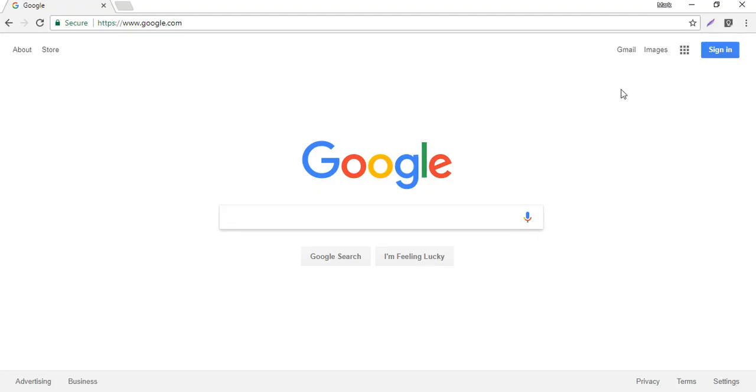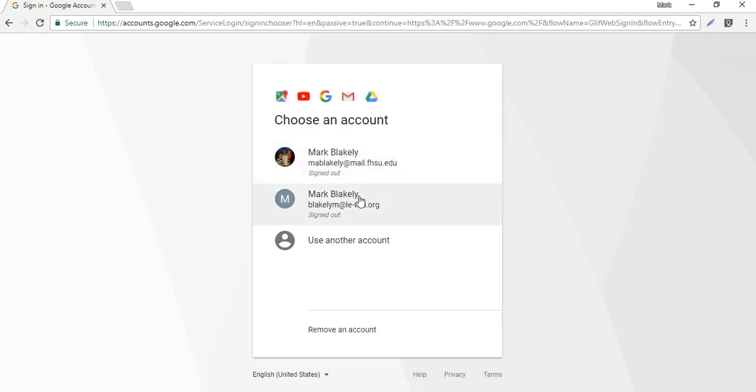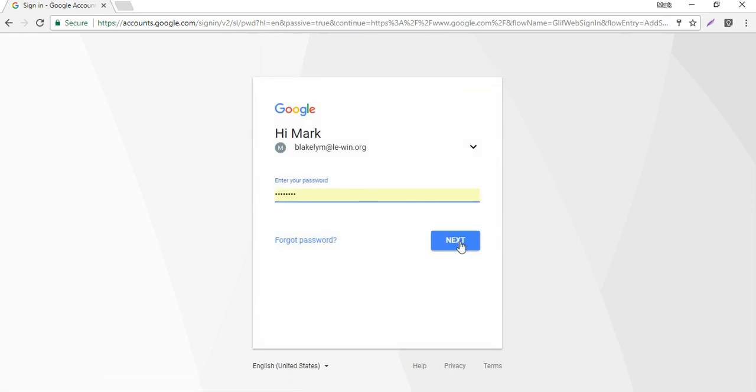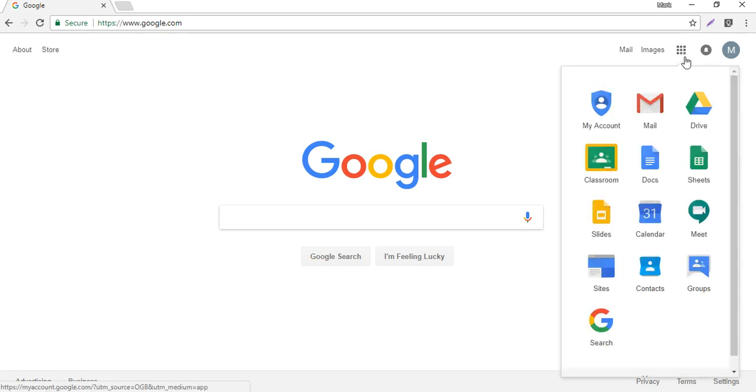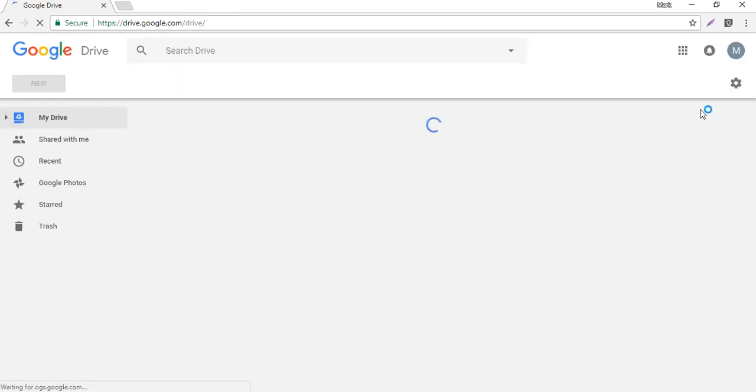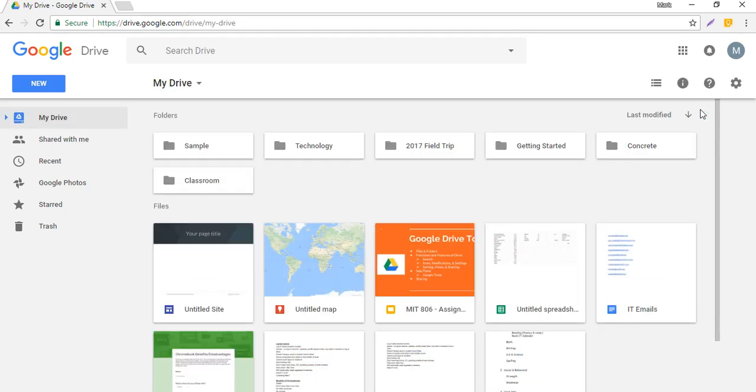So what you'll need to do first is, in the top right corner, sign into your Google login, which is the blue box in the top right corner. You'll enter your username and your password. And to access Google Drive, you'll need to come up to the icon here with the 9 black boxes and click on Drive.